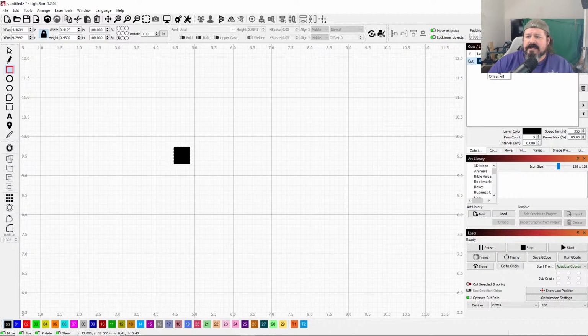For the moment, we're just going to keep everything on line. And we're going to set the sizing on this to 0.5 by 0.5. So 1/2 inch by 1/2 inch. And we're going to lock it so if I do any adjustments, it stays in proportion.